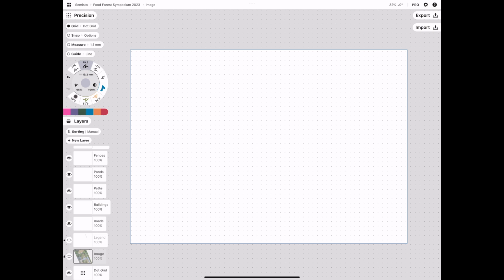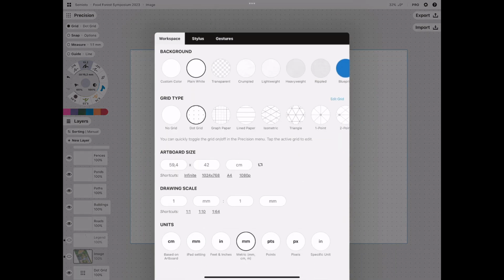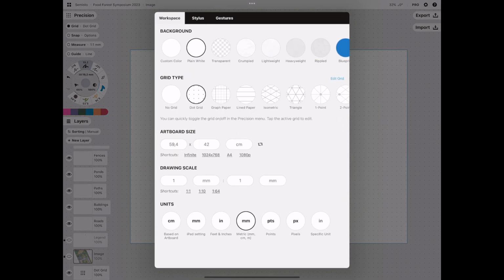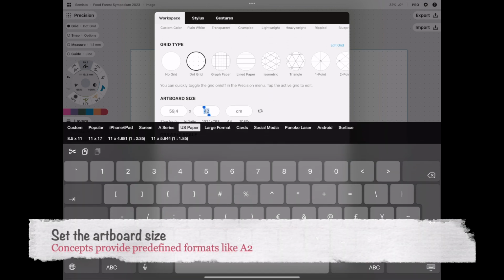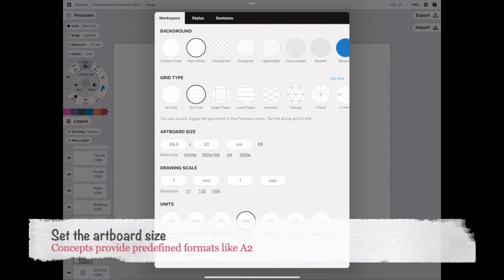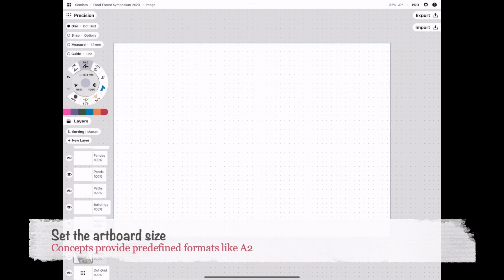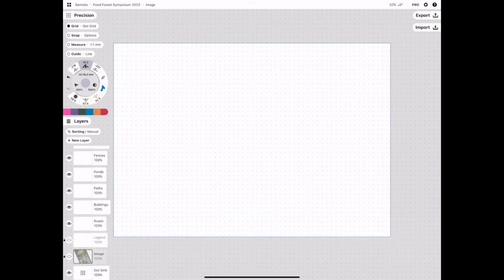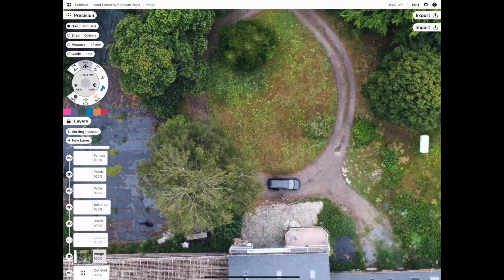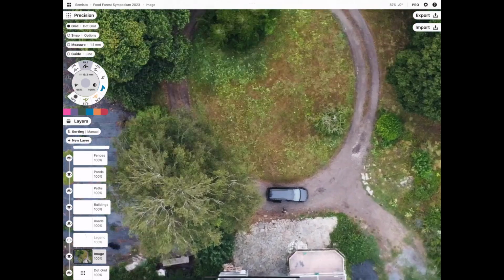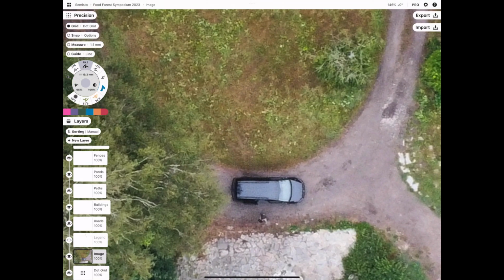Okay, so we are in Concepts now, and we will start by defining the artboard size, because we want to print that later. Concepts knows many different formats. We will select A series and A2, which is the format of our design, and this is what we would like to print later. So let's have an A2 one, and then let's import the drone picture that we have.